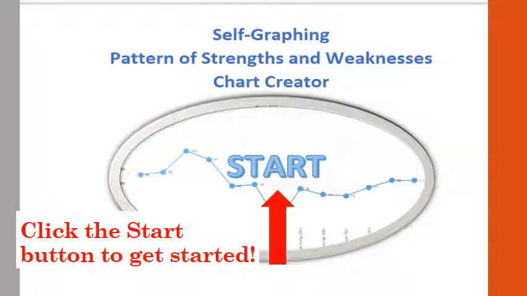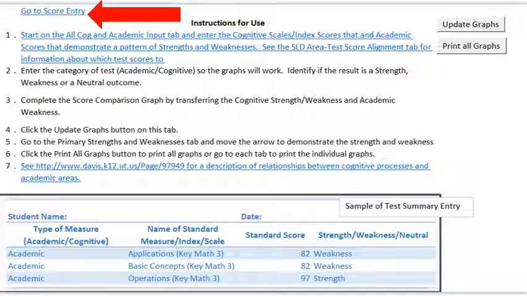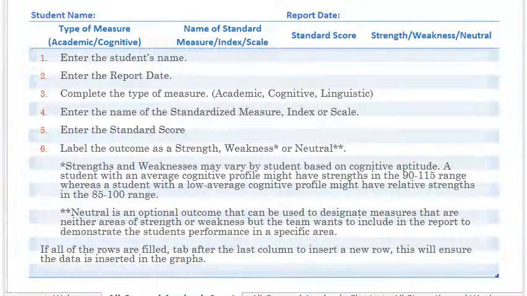Click on the Start button to open the first tab. The instructions are at the top of the first tab. To navigate past those to the Input section, click on the Go to Score entry or scroll down. You only have to put the scores in one time and it will create numerous graphs for you.